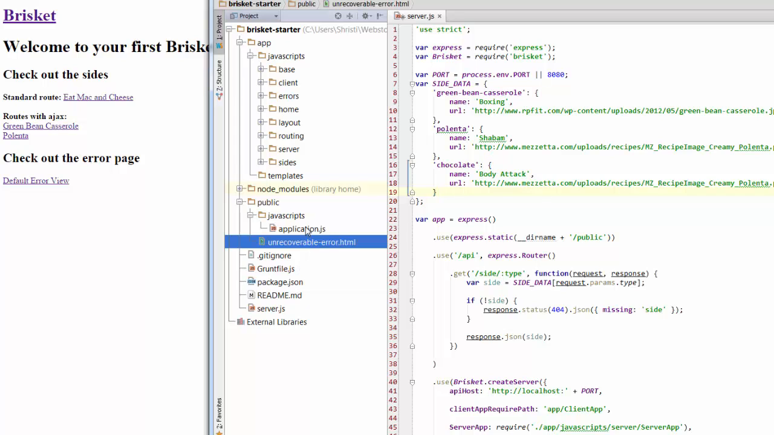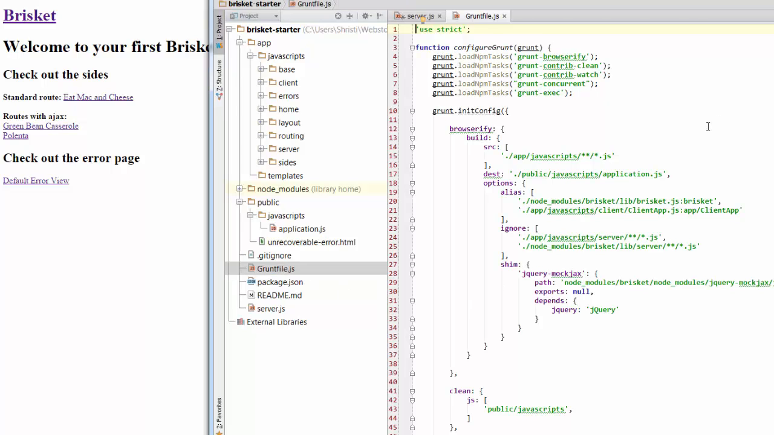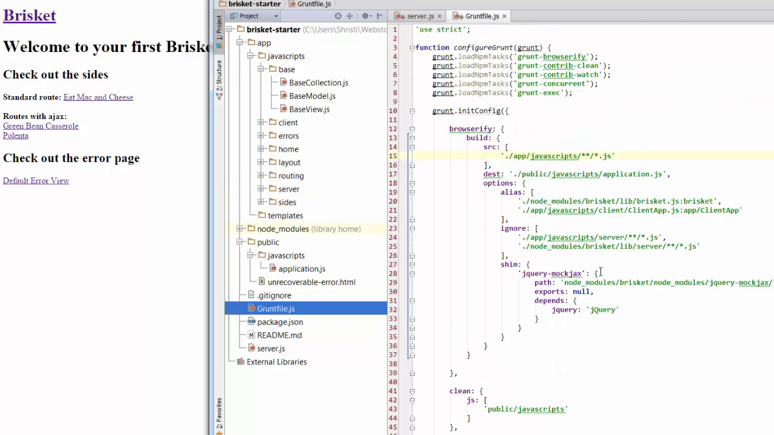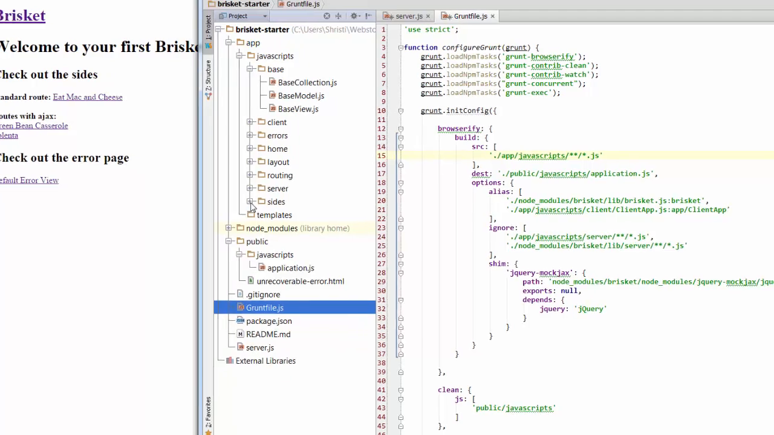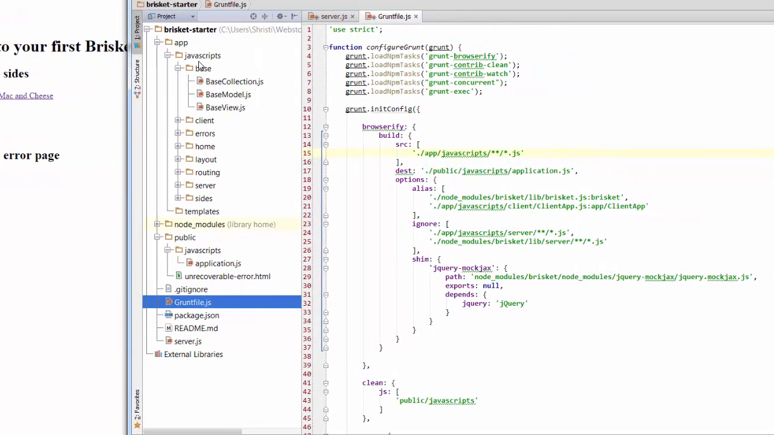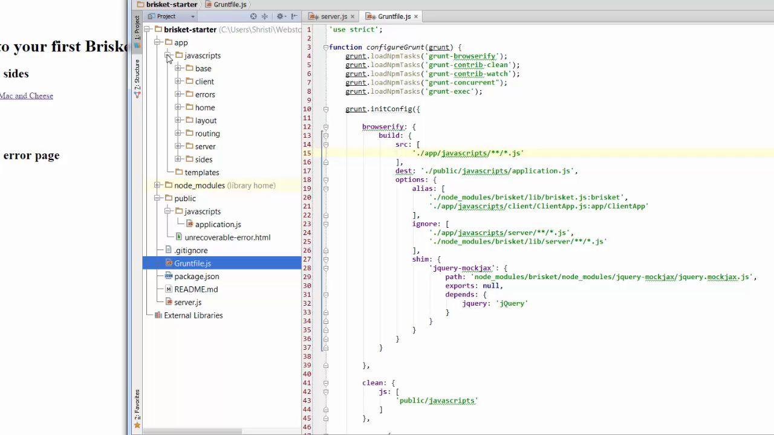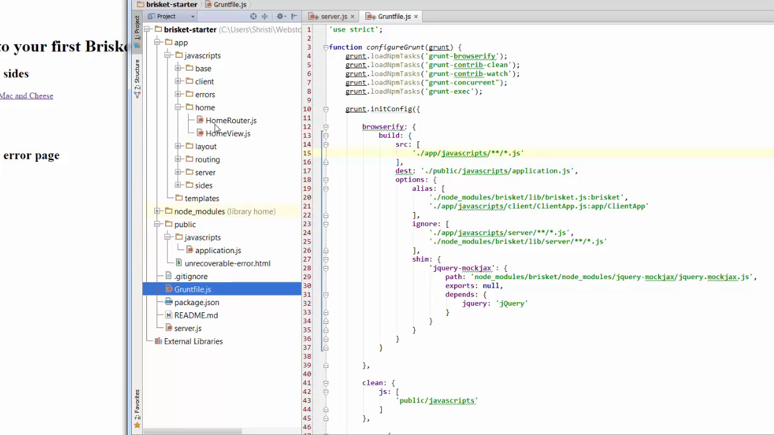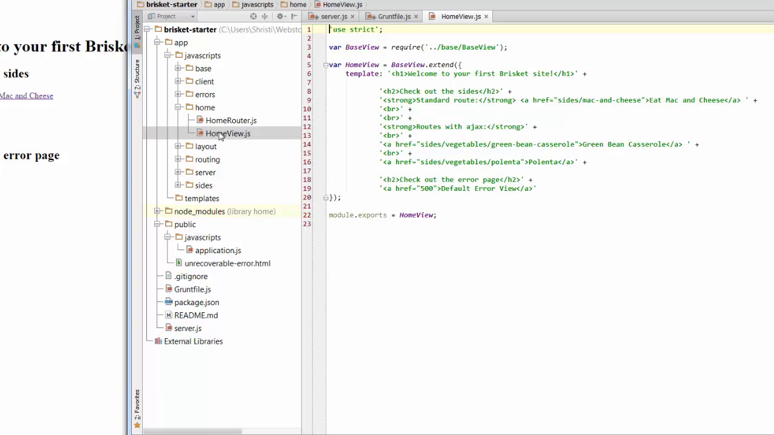That's our error app. We did have a quick look at the JSON. The Grunt file was what failed on me before, so let's see if there's anything. It doesn't look overly exciting for what's happening here. So having a look at the app at the top, let's have a quick look through these files. We've got base, client errors, home, layout, routing, server sides. I'll start with home. I imagine that's where I'm going to find this view.